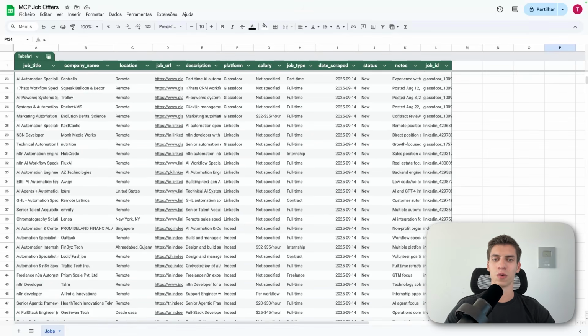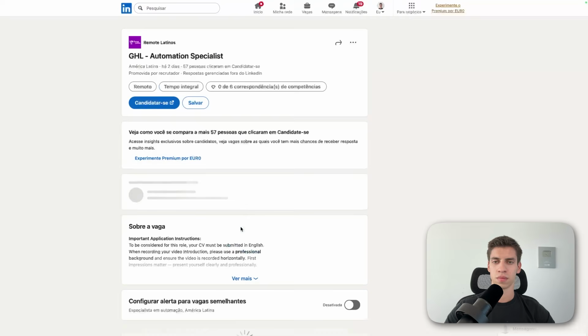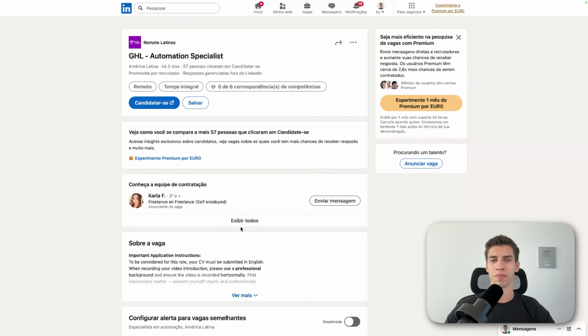Now, when you look at this Google Sheet, most of this information is just to help Claude find you the best matches. What's really important here is the job URL, which you can just click on, and it will take you to the job application page so you can apply.